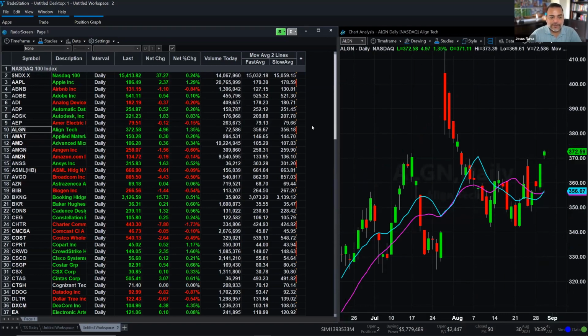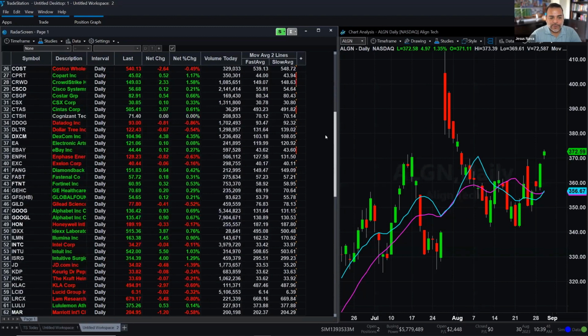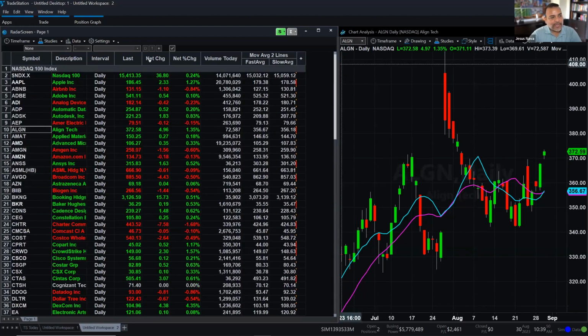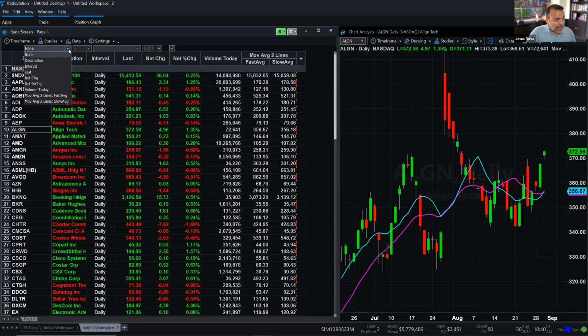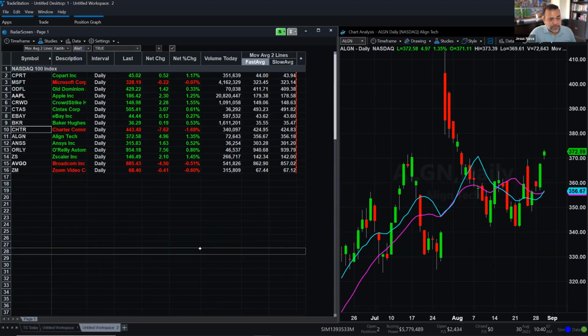But I don't want to go through the list here and be scrolling up and down. I can use this filter bar at the top of my radar screen so that radar screen only focuses on the ones that are crossing right now. So for 100 symbols that I have in my radar screen, I can use this filter bar, filter by the moving average, select my alert, and only show me the ones that are true. So out of 100 symbols that are in the NASDAQ 100, we have 15 that are crossing right now.